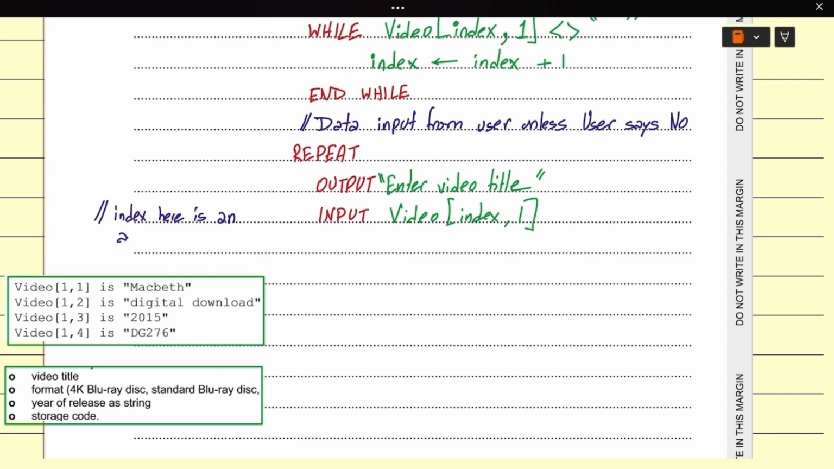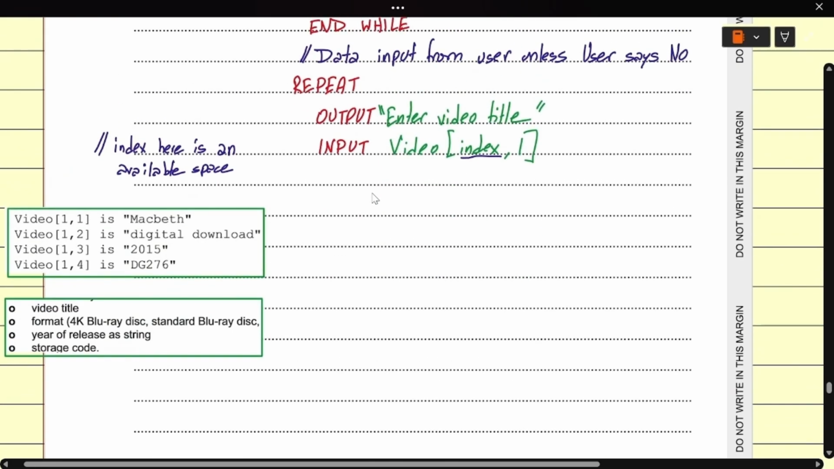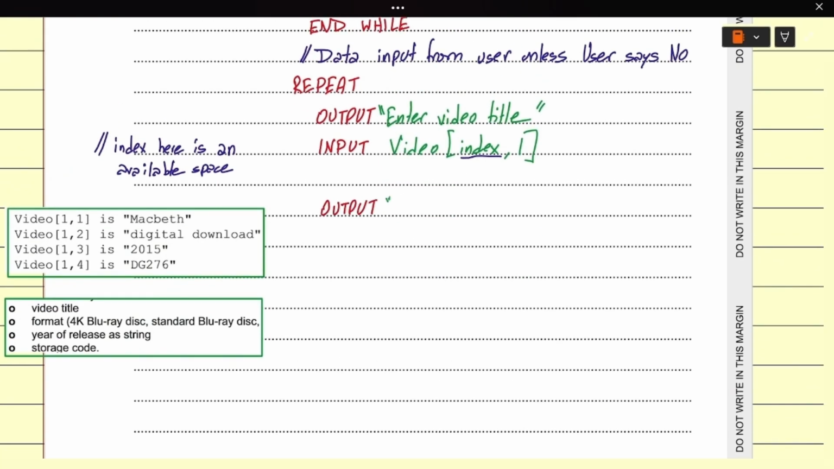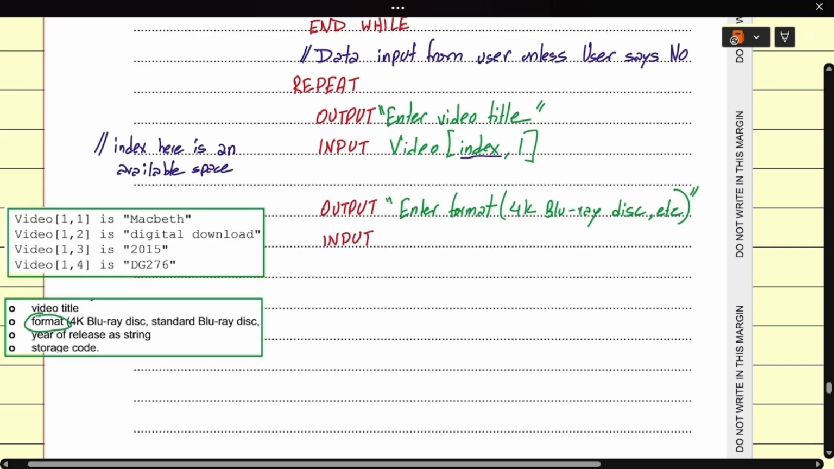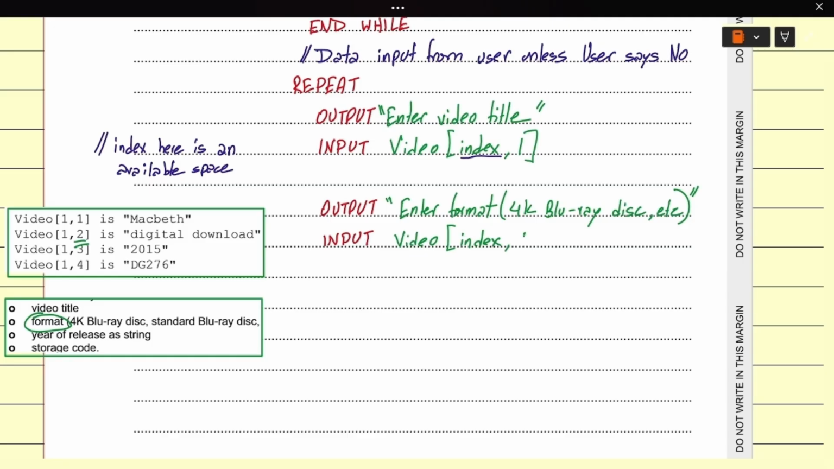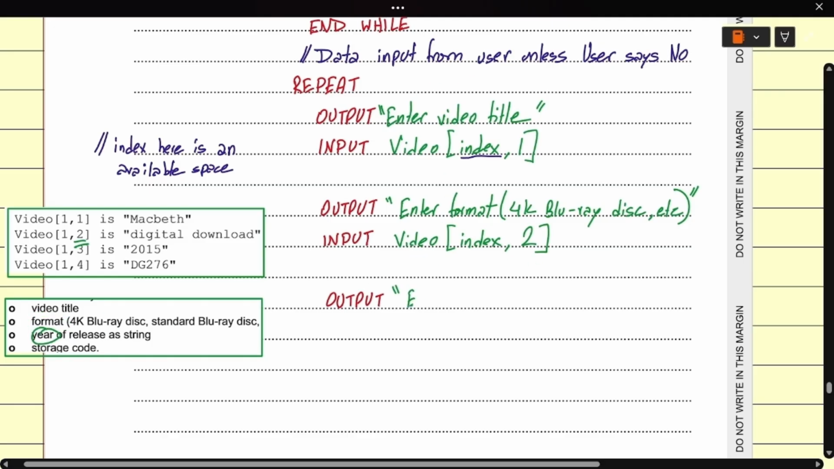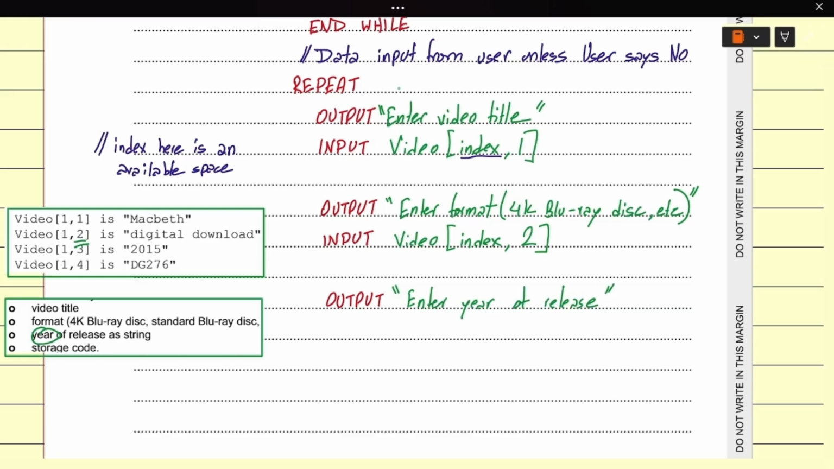The index variable here represents an available space that we have checked previously if it is equal to a null character. If it is null character, it is an available space. So the second output statement, enter format of the video that the user wants to enter, and then we input the video format, stored in the second column of the video array. Third output, enter year of release, and input that data in the video array third column. Lastly, output enter storage code, and that is going to be stored in the fourth column of the video array.